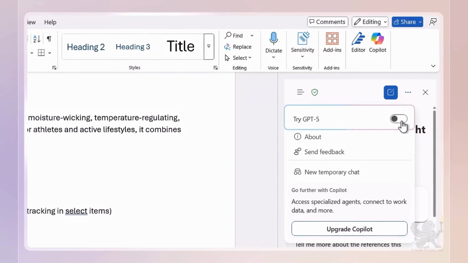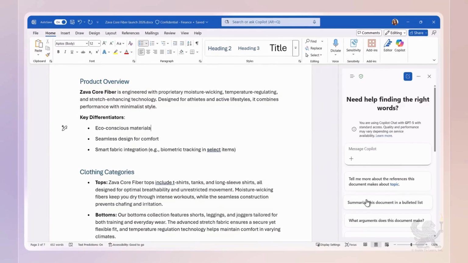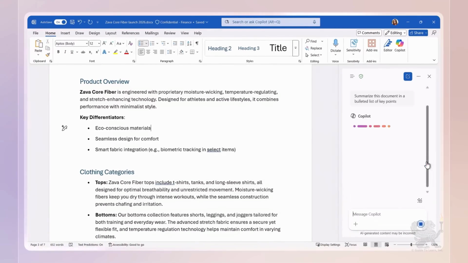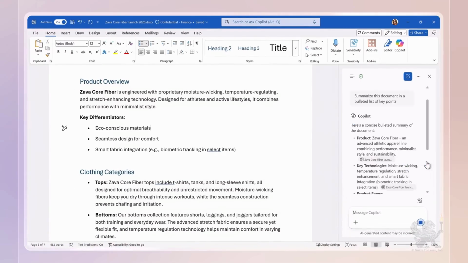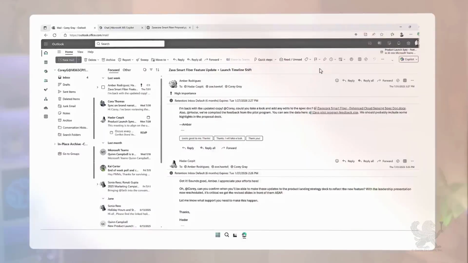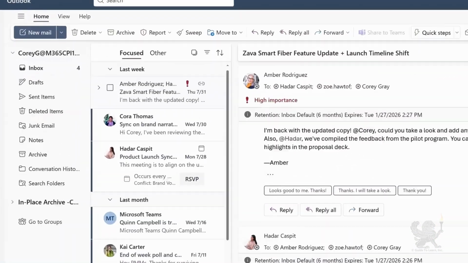Importantly, you can use it with OpenAI's GPT-5 model, the same AI that powers ChatGPT, without copying, pasting, or uploading your files outside of your protected work apps. Everything I'll show you works in both the desktop and web apps. So I'm going to start with Copilot in Outlook.